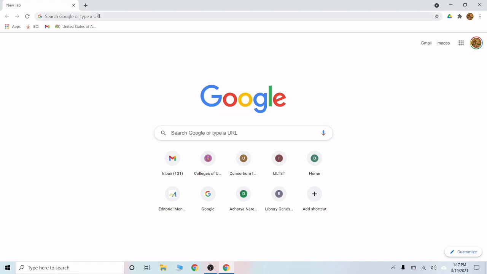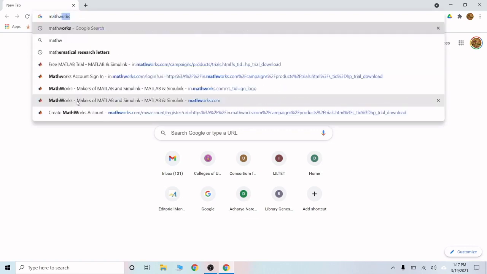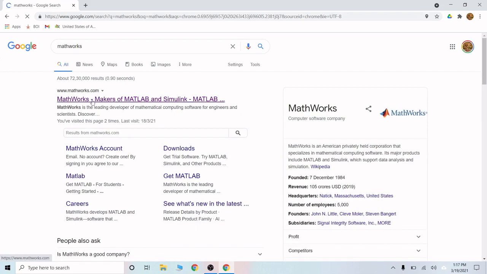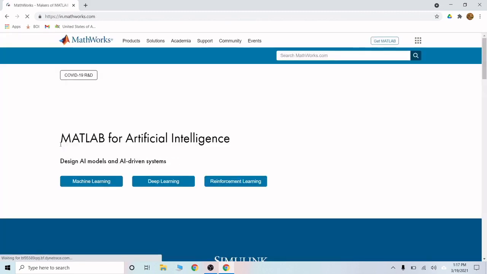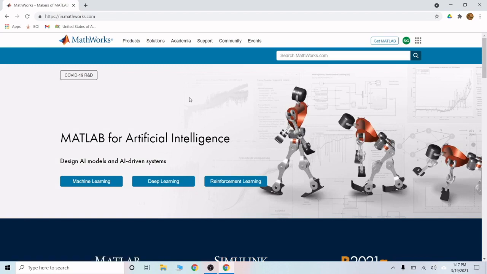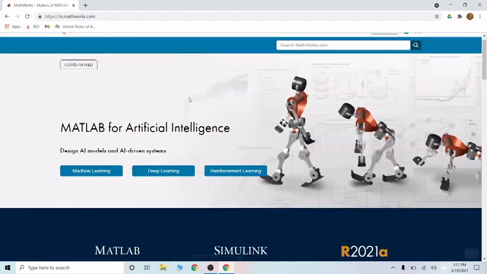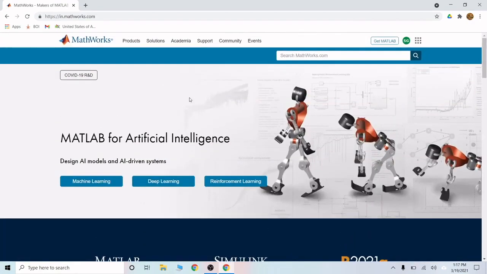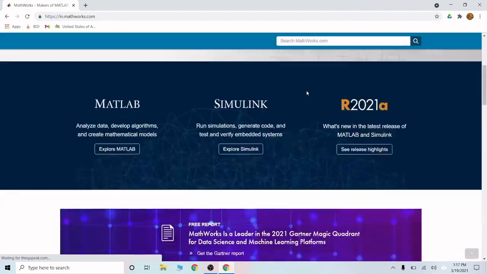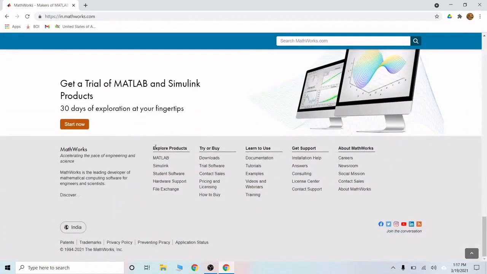Now let's start with MathWorks. Open the first link of MathWorks. You will find a window like this. This is MathWorks. You can purchase the license from there online. This is my ID. I am logging out first. Now at the bottom, at the last, you will find get the trial of MATLAB.